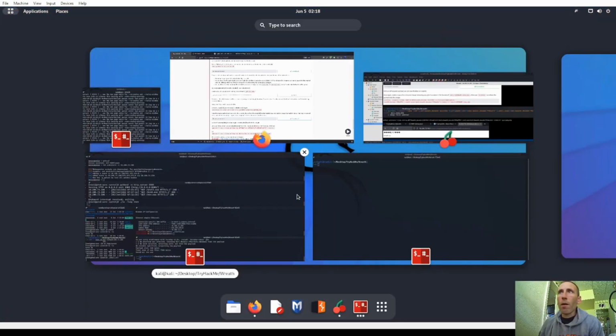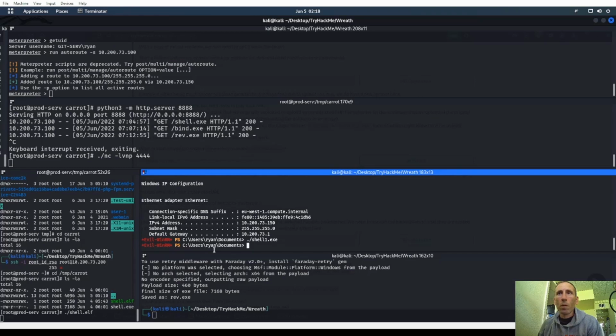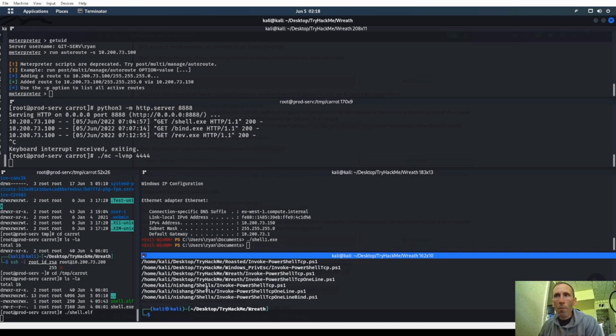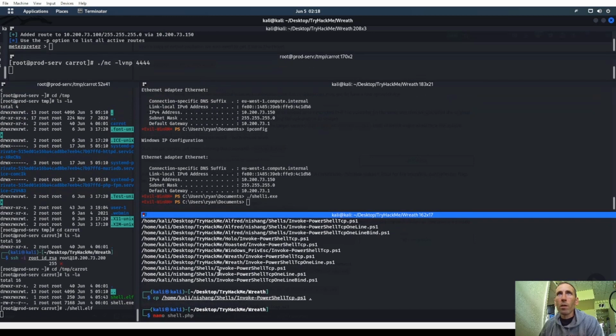So I think I know another way to be able to do this. Let's go ahead and locate Invoke-PowerShellTcp, and we're going to grab this guy right here, and we're going to go ahead and copy that to like right here. And we are going to nano. We'll go ahead and do this for you guys. Nano Invoke-PowerShellTcp.